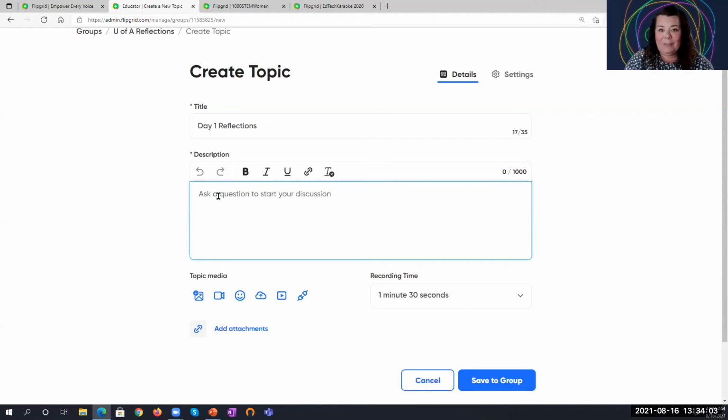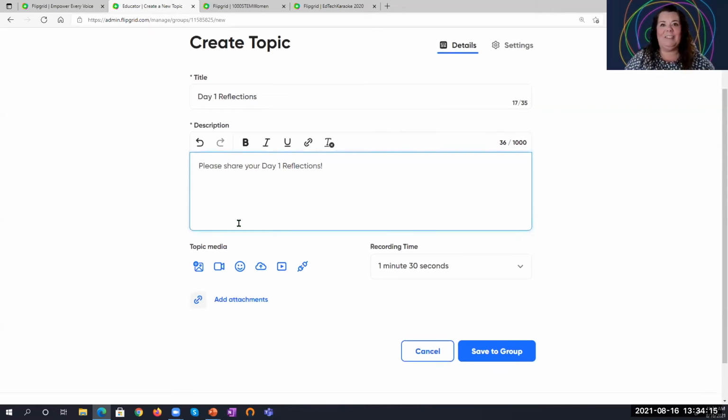So I'm just going to, for the sake of this demonstration, make a very quick reflection. Please share your Day 1 reflections, right? Very simple, very basic for this example.